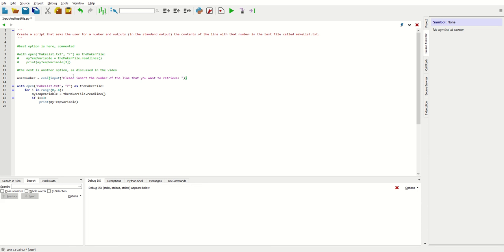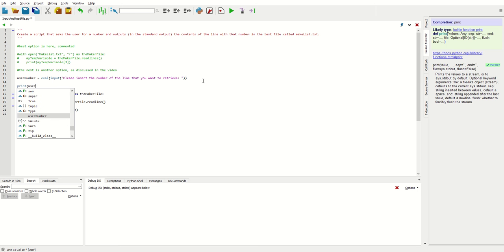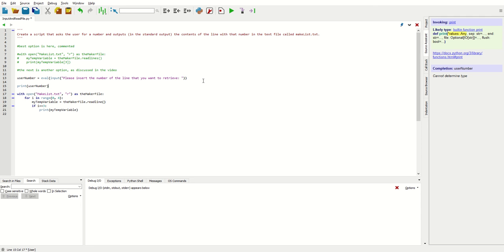And so now, as I mentioned before in other videos, you want to test what you are doing. So a good way of doing that is print user number. Then you need to remember to delete this so that your code is clean and doesn't produce outputs that are not expected or required. But for now, we do this to make sure that whatever comes before is going to be the number that the user inserted.